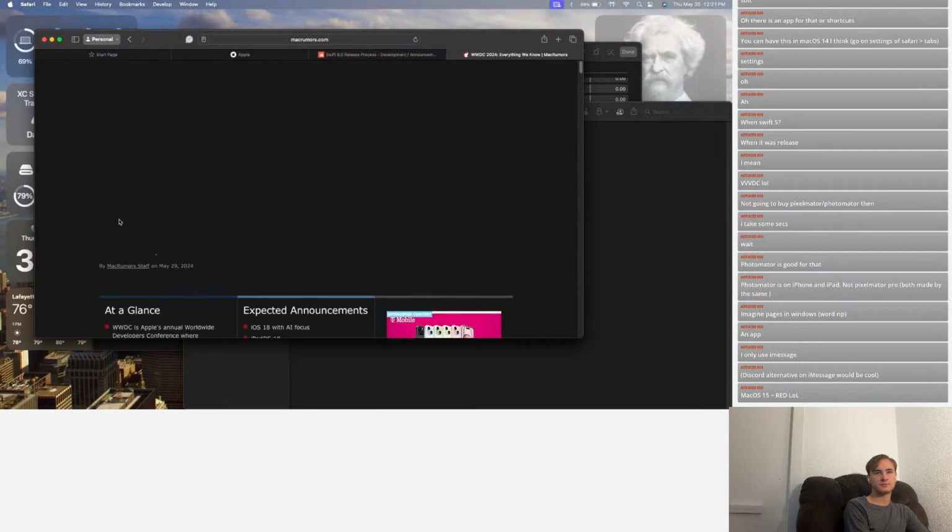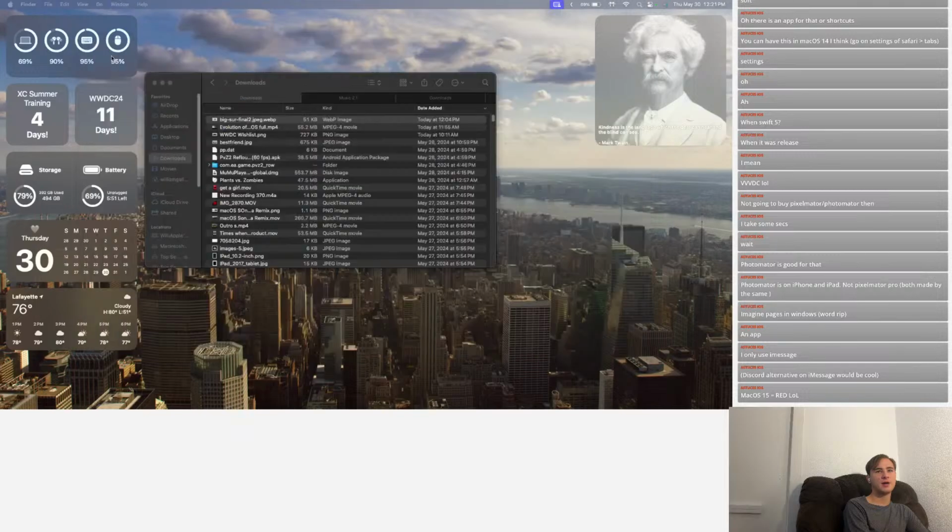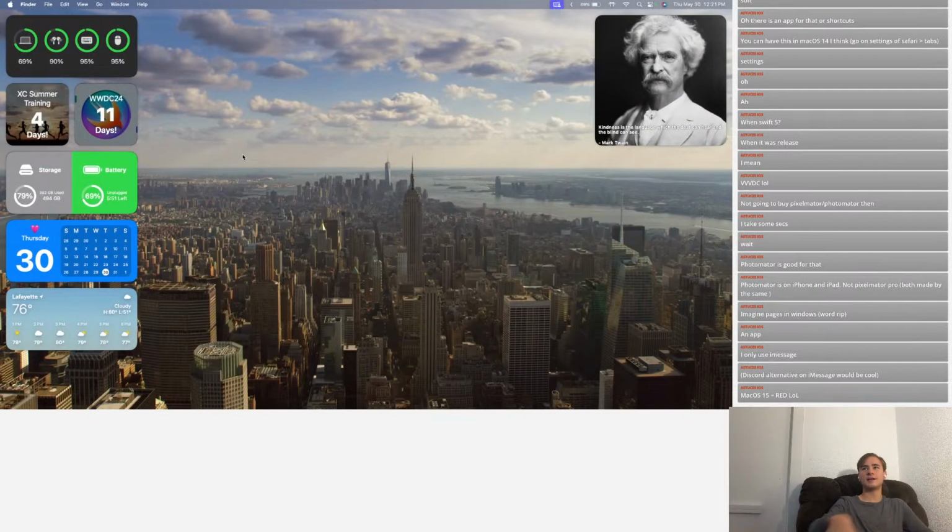Alright. Let's see, what else do I want? How about with HomePod OS, you could do multiple lights at the same time. How about this?